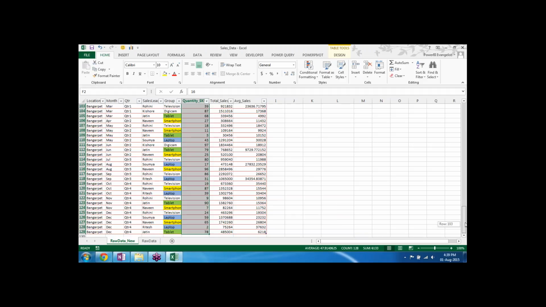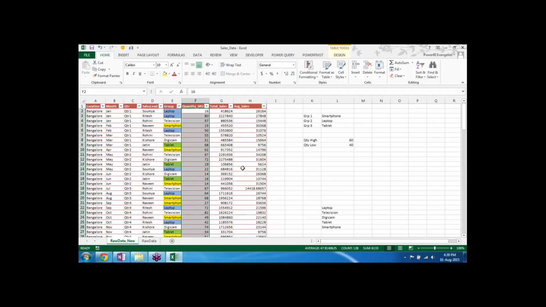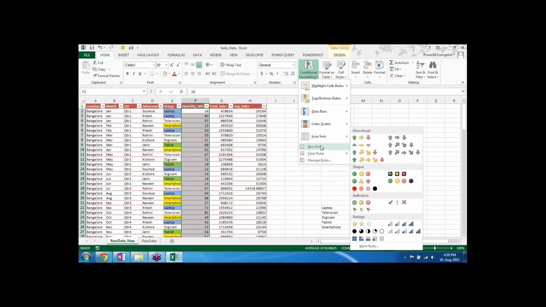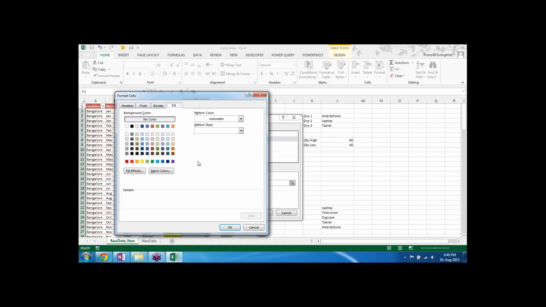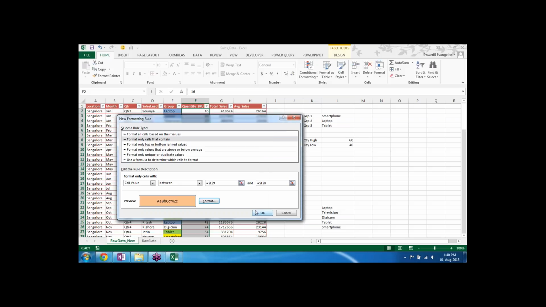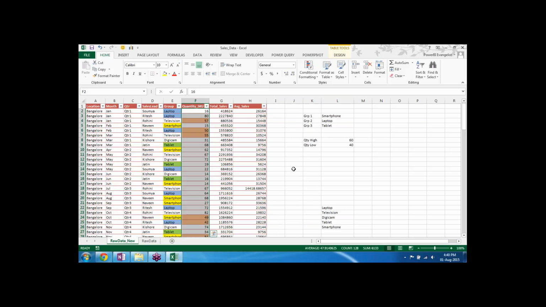If you simply highlight the data range and go to conditional formatting, you see something called new rules. There, in the second option, you can change this setting. You said cell value, now you have between. You can say between 40 and 60, the lower limit and the higher limit, and then choose the color you want. The moment you say okay, it automatically changes.